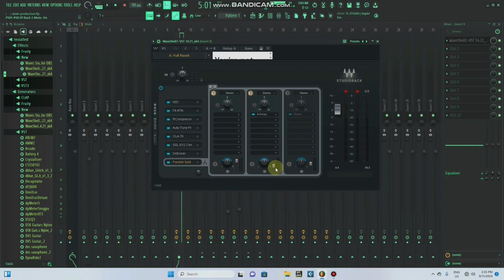So with delays and reverbs, you really have to control them. Pay much attention to how your delay is playing its part in your mix, because sometimes it will ruin your mix. Like if it's sounding.